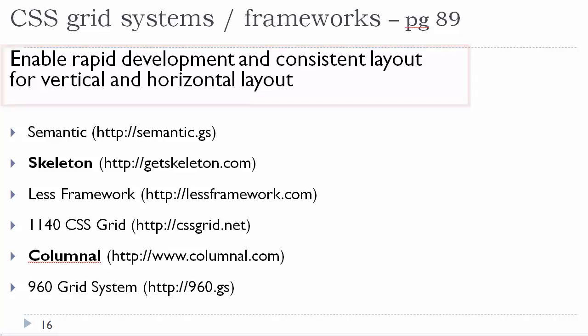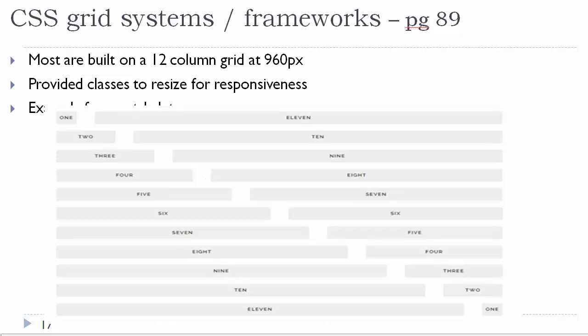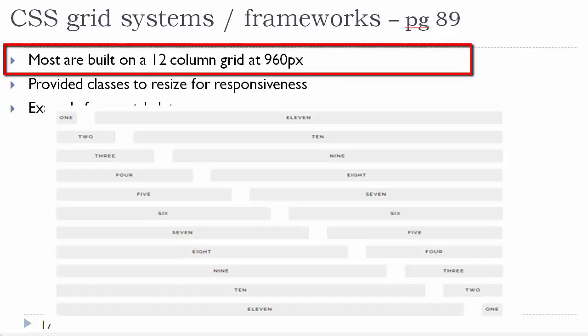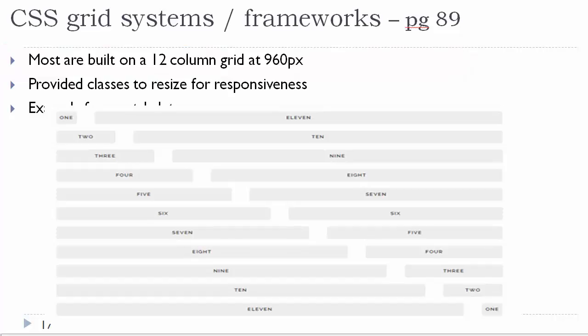There are some very popular frameworks out there, and these actually work very well, especially if you have a lot of columns going on in your layout. Okay, I am looking at the skeleton framework here, and most of these frameworks are built on a 12-column grid at the 960 pixel width. Remember, in the past, developers used 960 pixels for many reasons. One of them is that it's divisible by most numbers, so it's easy to lay things out in grids.